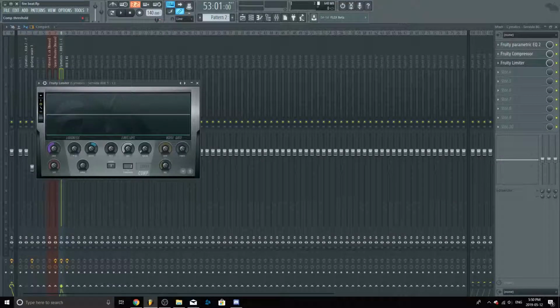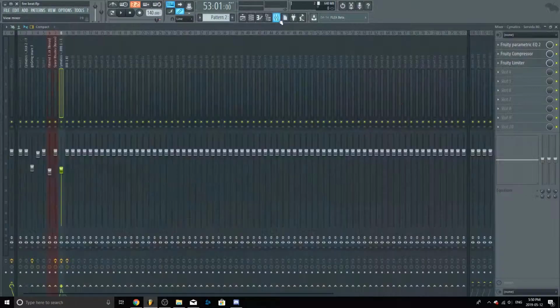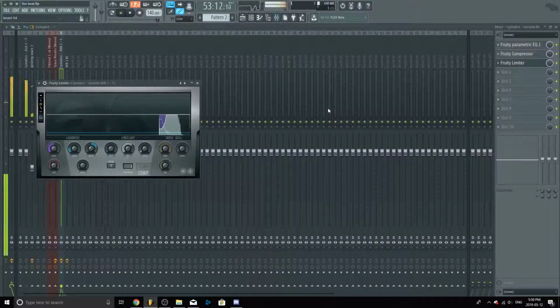But in this case, I would want to turn it up so I could hear more 808, because I don't like it shutting off completely. So something like this, we can listen to it and see how we like it.